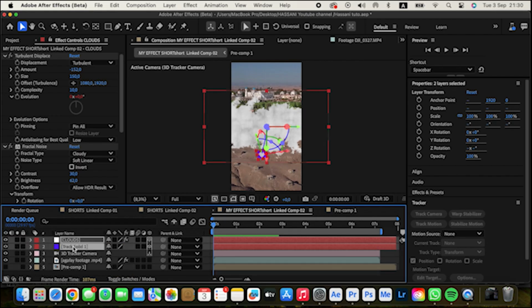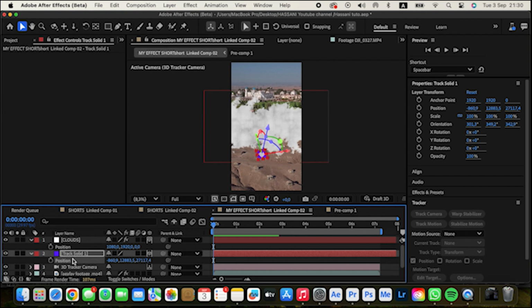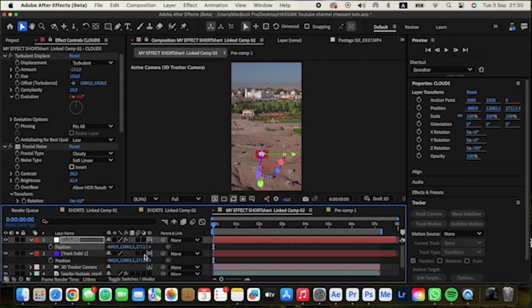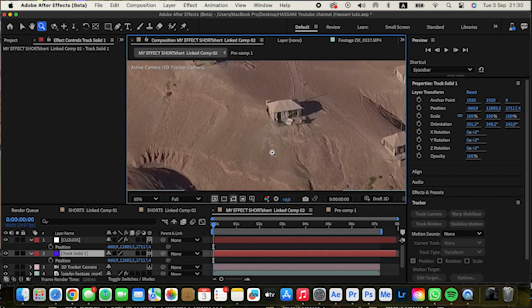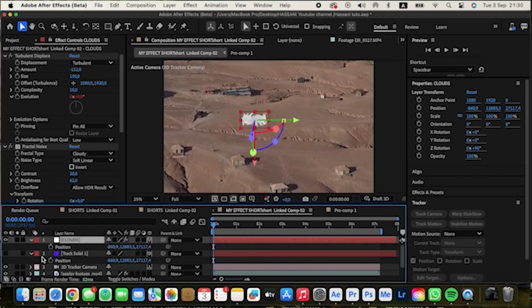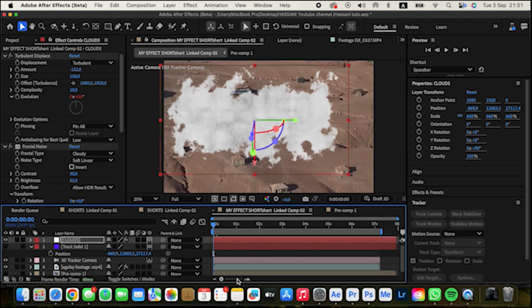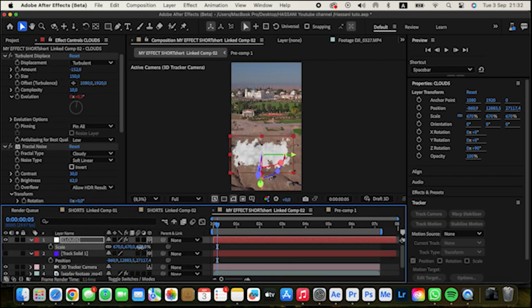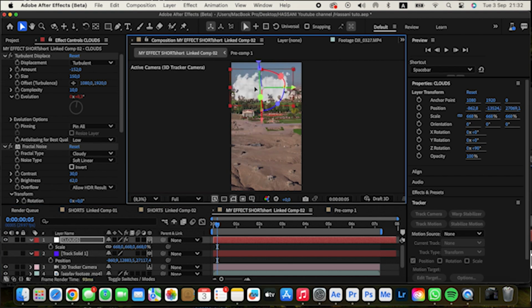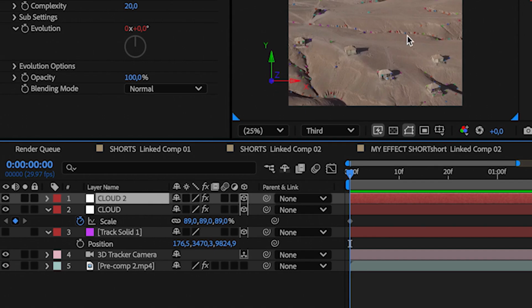Now with both the cloud and solid layers selected, press P to open the position settings. Copy the position from the solid layer and paste it into the cloud layer. Once that's done, I'll go ahead and hide the solid layer so we can see how it looks. Now let's adjust the cloud by dragging it on the Y-axis to place it higher in the sky, or wherever fits your footage best. This is where you can get creative.